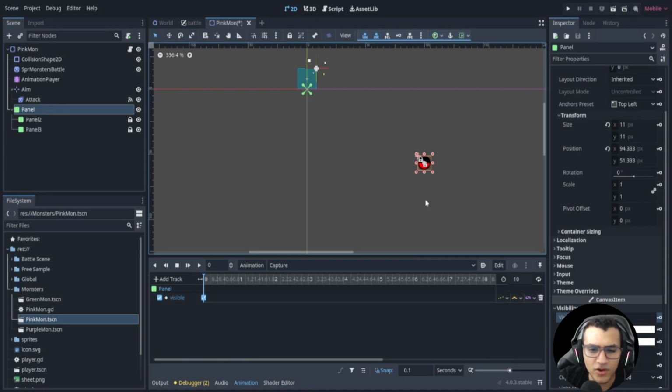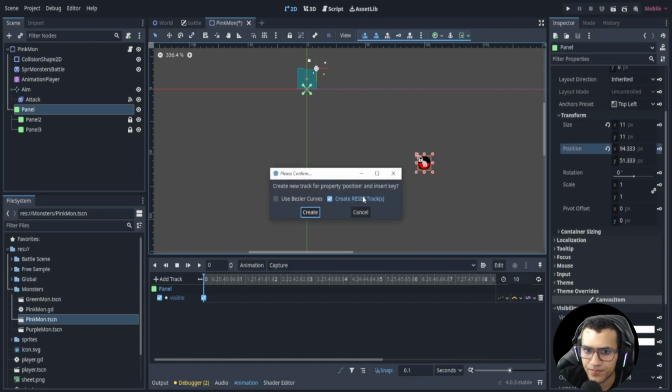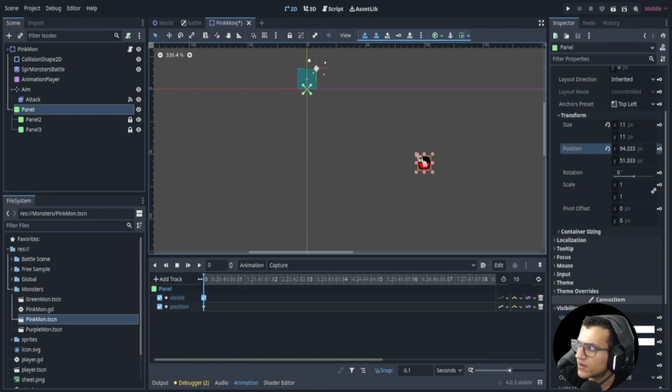Okay. Now we're going to key the position right there. And then we're going to go to 1 second. 1 second, there it is. And we're going to take the scale.